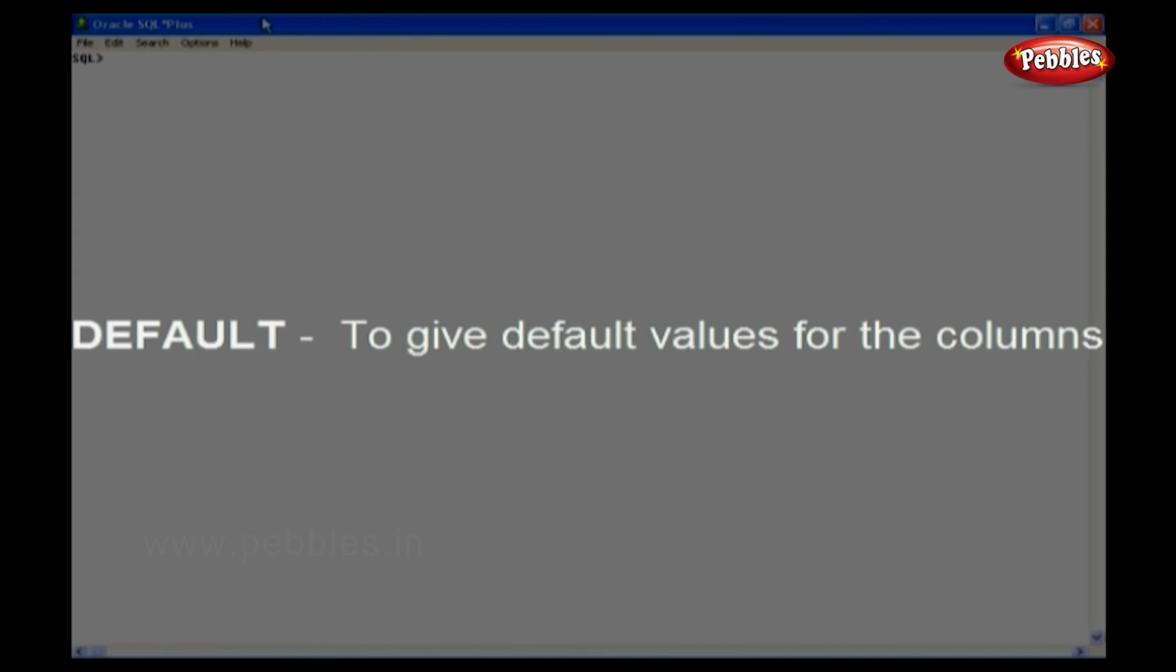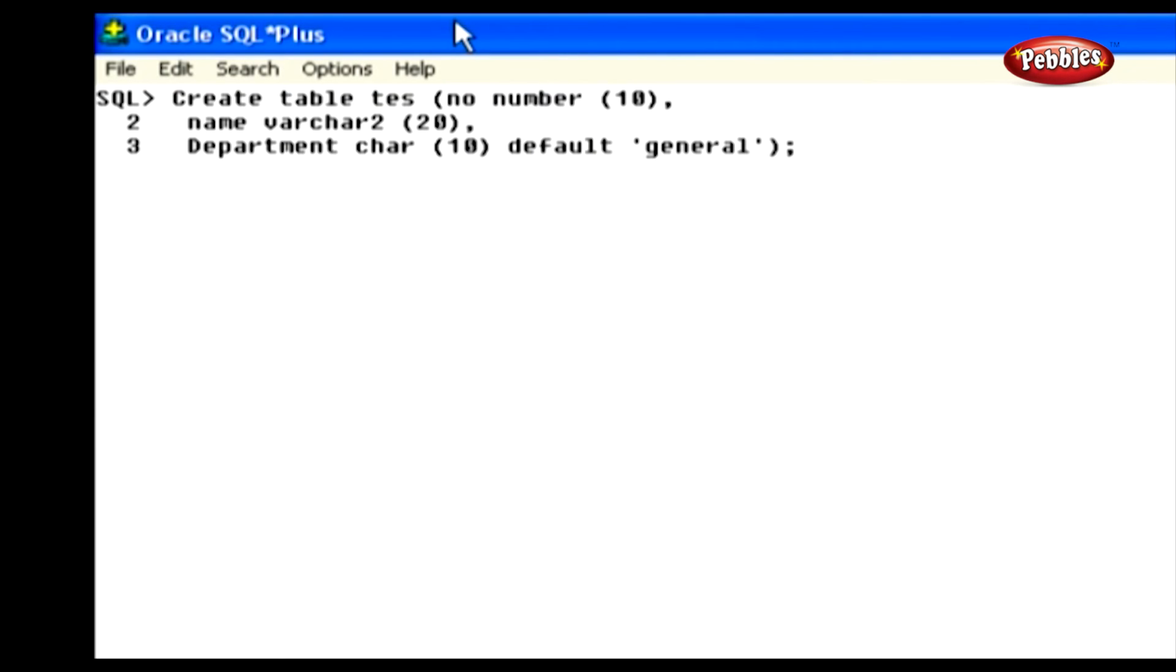Take a look at this statement. Here we have created a table with the default option. In this table, we have given the default value for the department column as general. While assigning values to the table, if we did not insert any value in the department column, then the default value is assigned to that corresponding row. We will see the method of inserting values into the tables in upcoming lessons. I hope you understand about the creation of the table with default option.